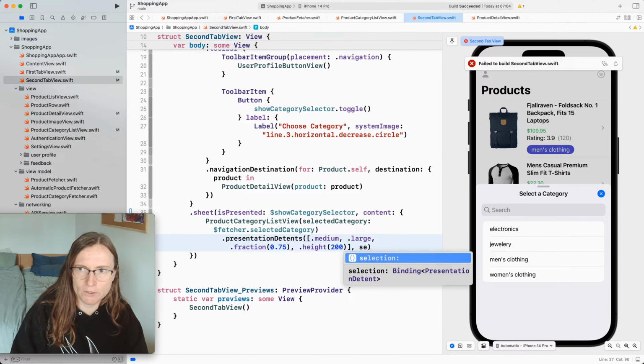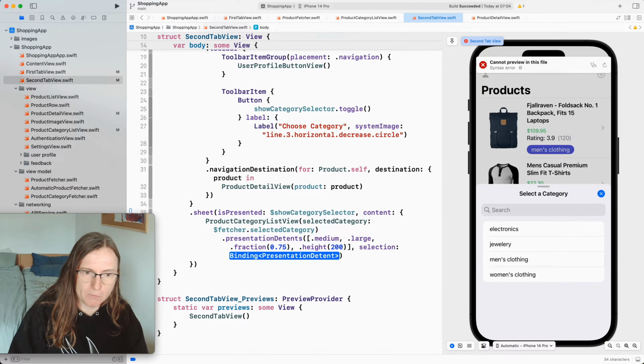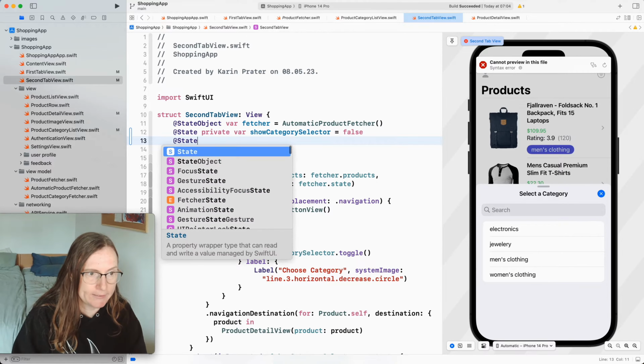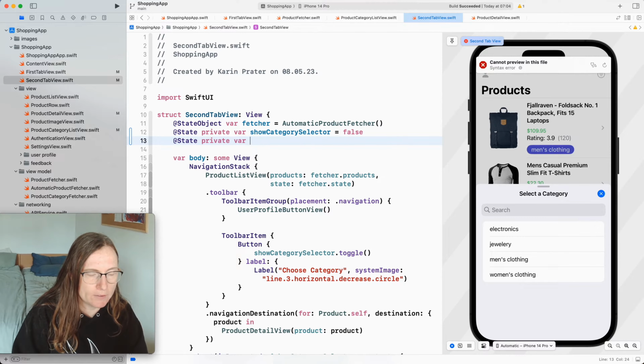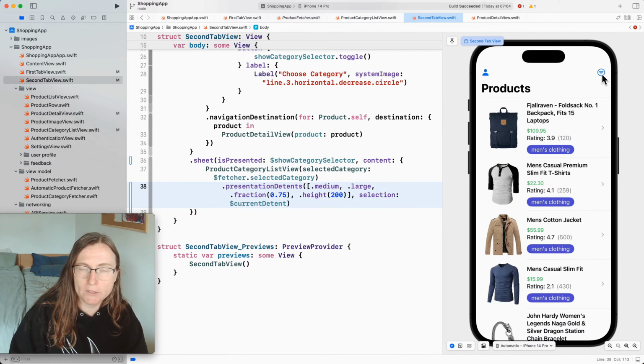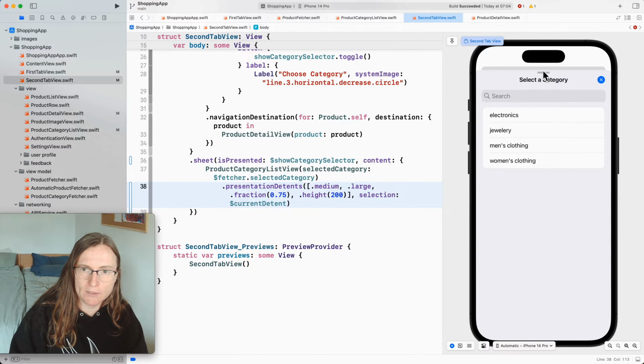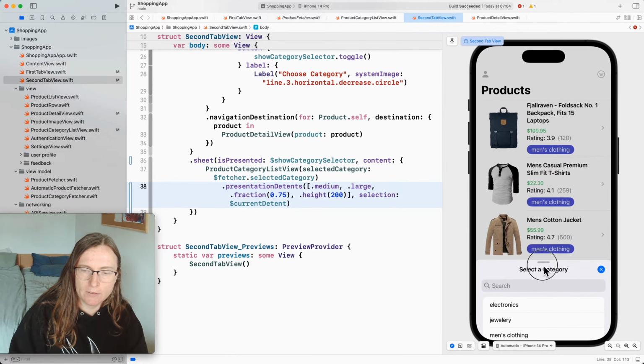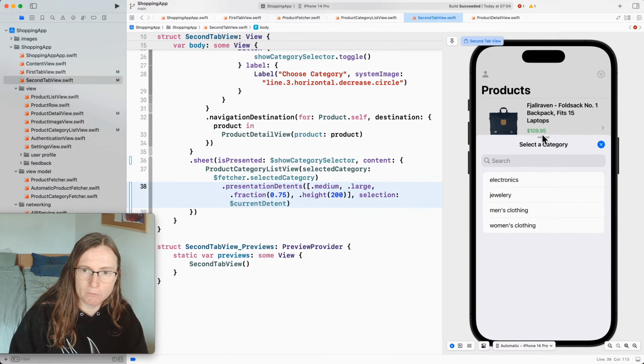For example, if you want to start off with a different one, let's say we want to always start with the large one. So this is again an add state private var current detent. This is a presentation detent of large. And now I can pass this. When I open the sheet now, it always shows the largest first. And then I can, from there on, move to the other ones.